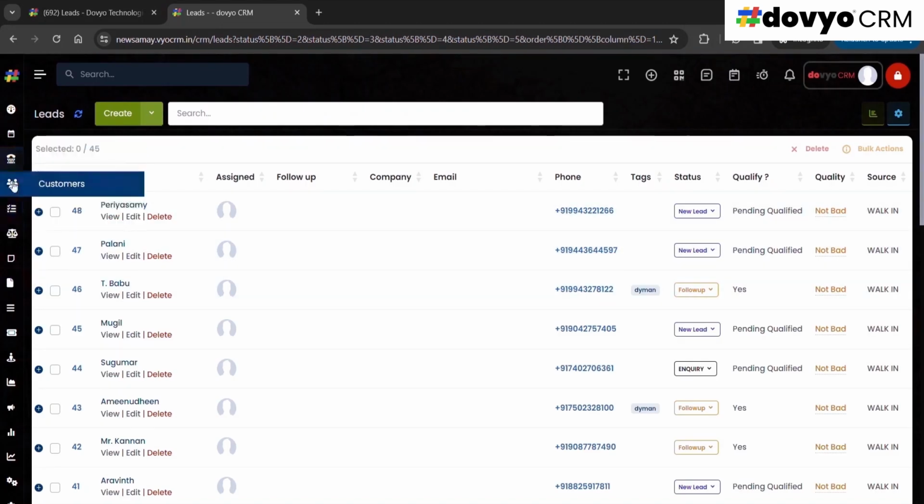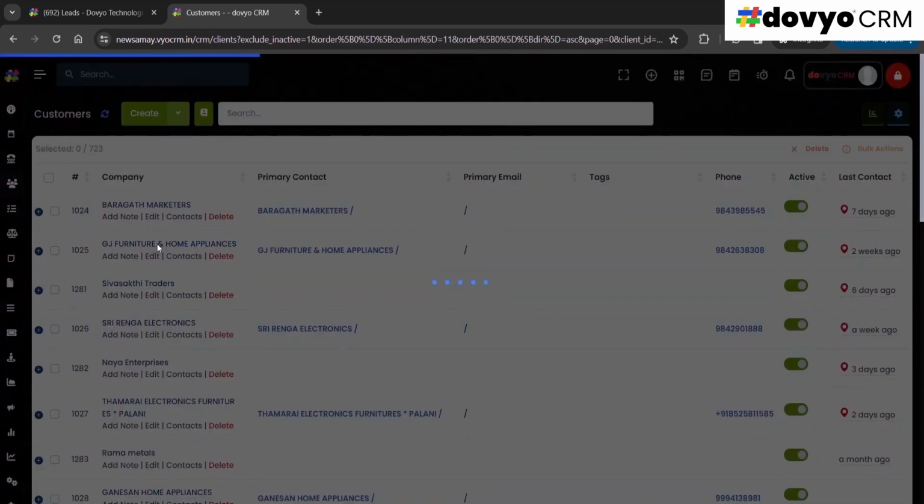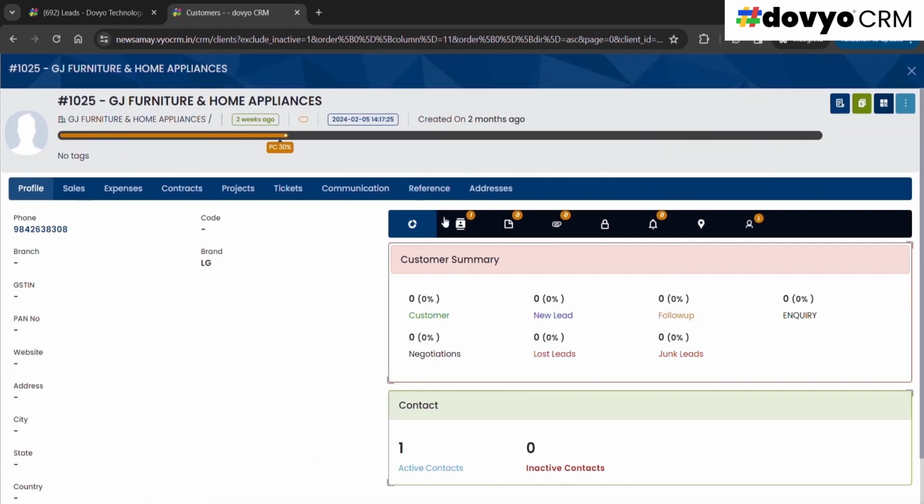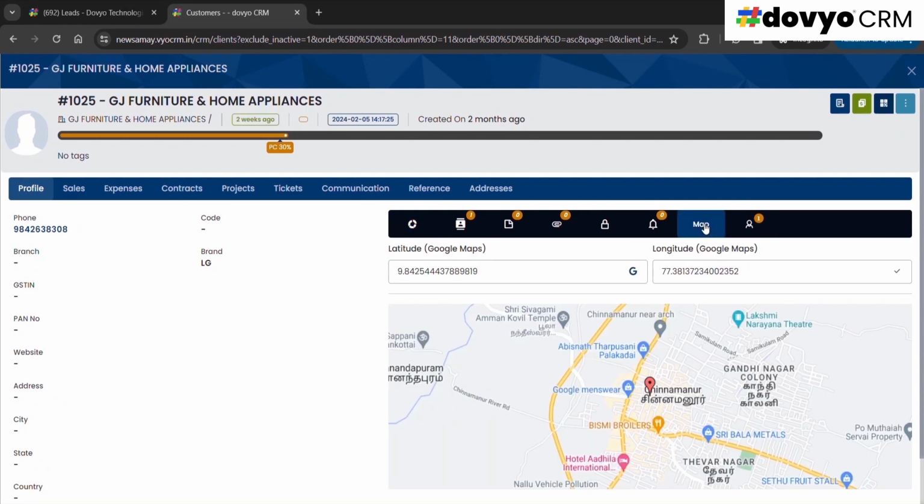For that, go to this customers module, which is in the left side nav bar, hit on it and go to a customer. The customer page will open. In that, in these below tabs, you can see map. So when I click on it, I can get to understand the lat and longitude of this specific customer. That is, at this place, this customer is located.